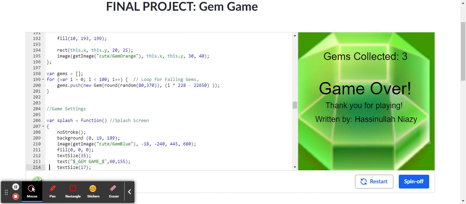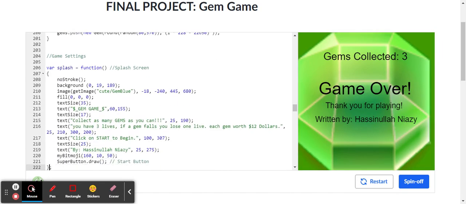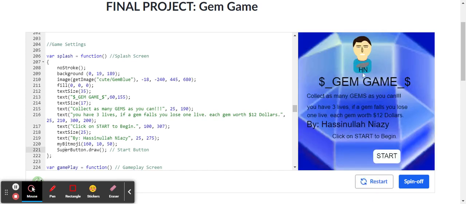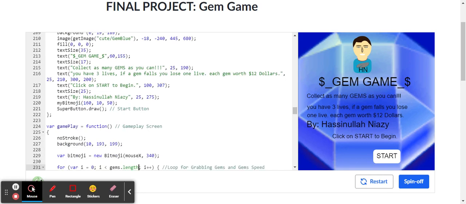So here it starts, our screen. This is our splash screen, which has our super button there, my Bitmoji, and some text in the splash screen, which is the startup screen. What you see here is my Bitmoji, this is some text, and this is the start button. Then we have the gameplay function.